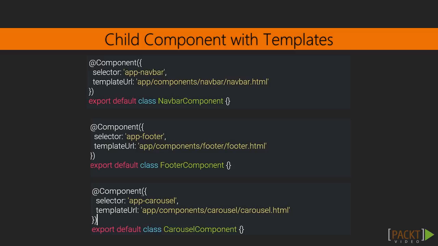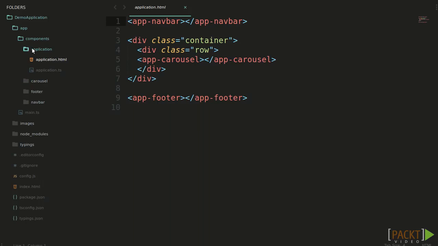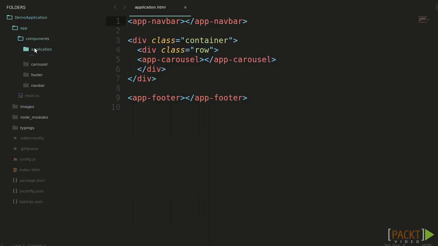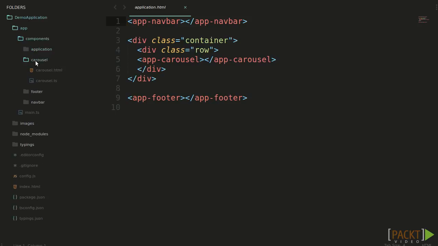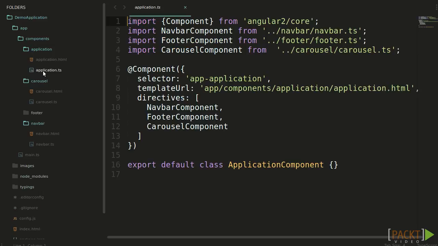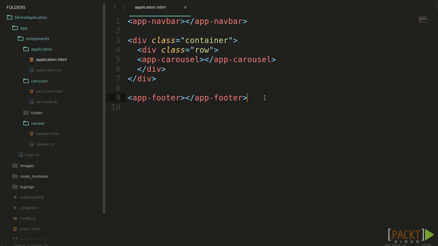Let's take a look at the code. In this demo application, you can see all different folder structures. Carousel for the carousel component, footer for the footer component, navbar for the navbar component. This is our root component where we are importing all the child components and adding them as the directive. This is the application.html that we are rendering for the root component app. Navbar will render the header. App carousel will render the slider, and footer will render the footer onto the root component.